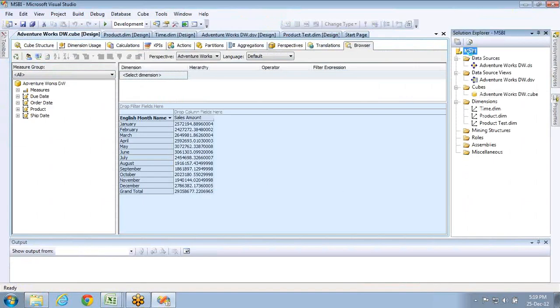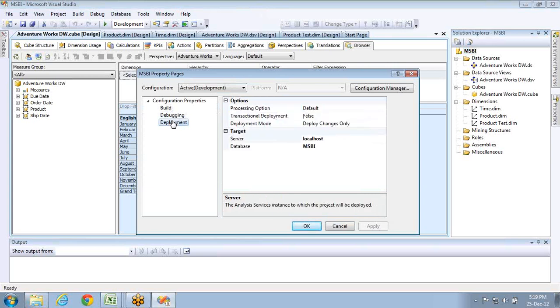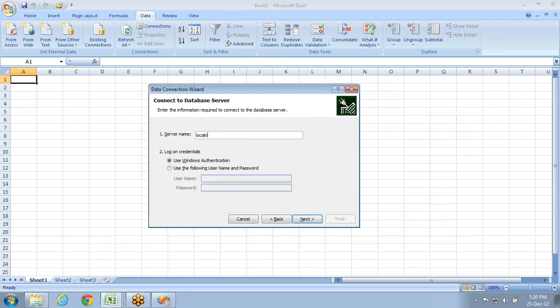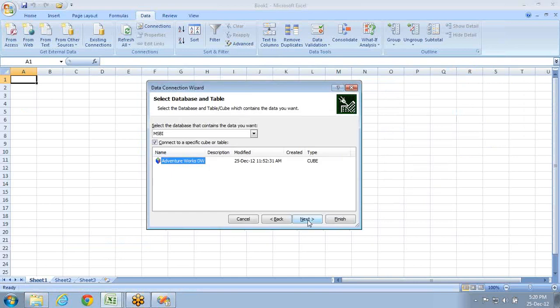If you want to know where we deployed the SSAS cube, right click, go to Properties. Under Deployment it will give you where the cube is deployed and what is the name of the database or cube. The cube is deployed in localhost, that means your local computer, and the database name given for the cube solution is MSBI. So what I have to give here is the localhost server, and it will always be Windows authentication for SSAS connections. Click on Next.